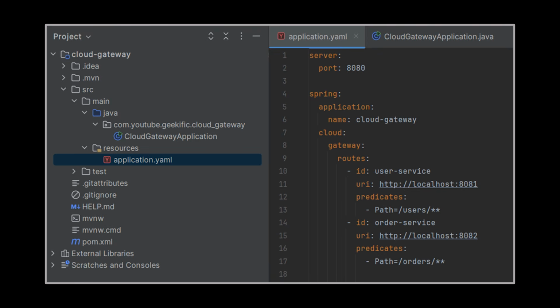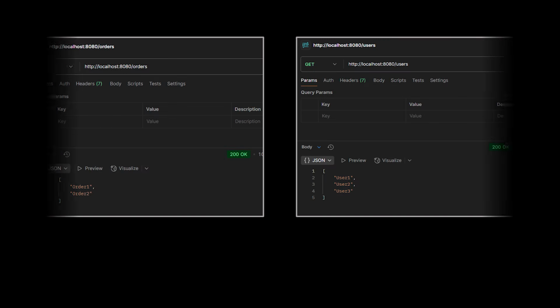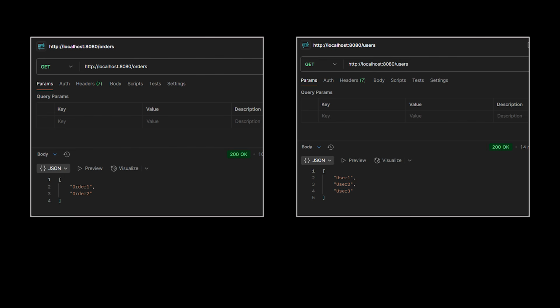These paths are predicates that act like a rule or condition to match incoming requests. If the request path matches, the route is activated. Now, we can go ahead and test the gateway. As we can see, any request starting with /users to 8080 will correctly return results since it forwarded our request to port 8081. Same goes for the orders API. We just built a gateway for our services.